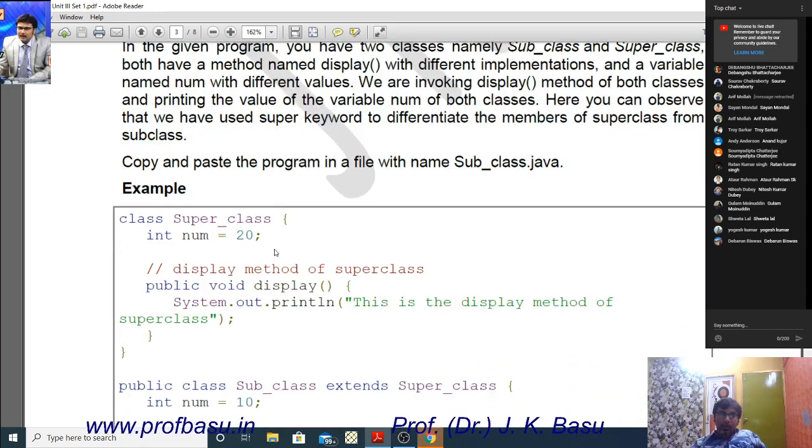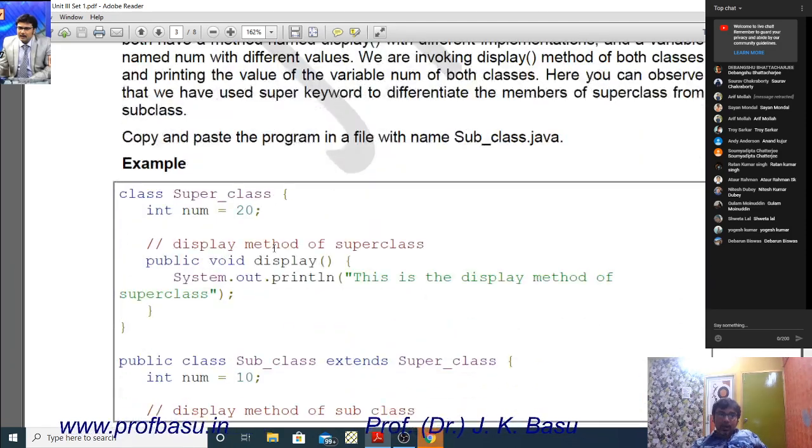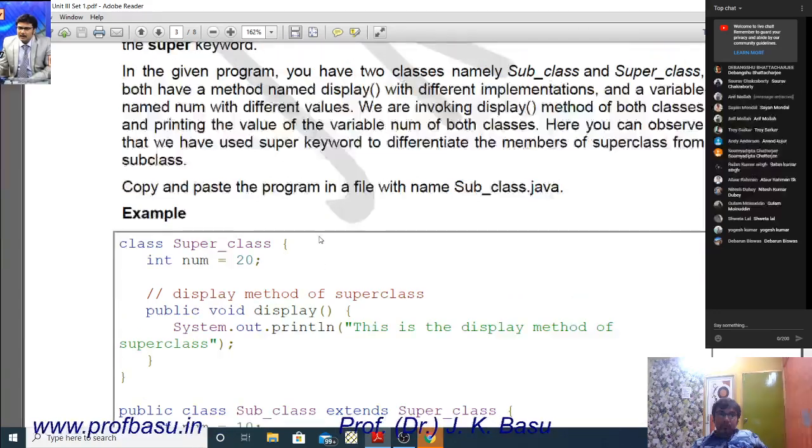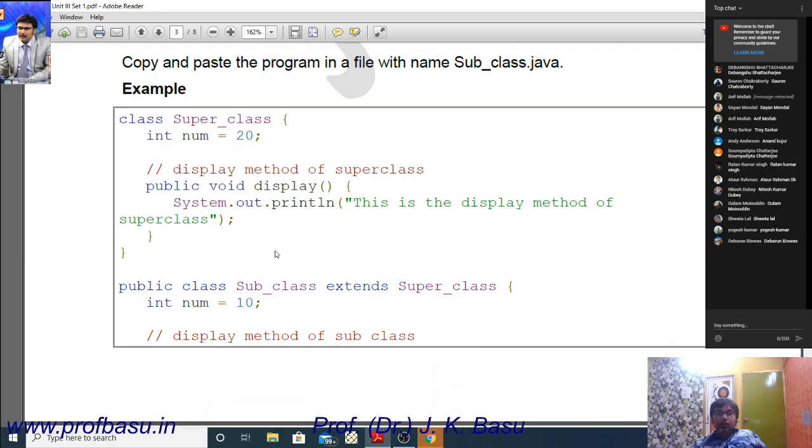Now let's have a look at this example with the super keyword implemented. We have a class given the name superclass, with a single integer variable initialized to 20. Then the display method of the superclass, public void display, where we display the message: this is the display method of superclass. The superclass ends with this one variable and another method, display.